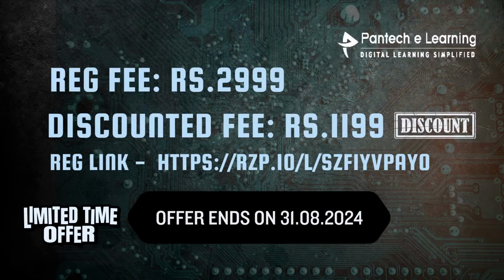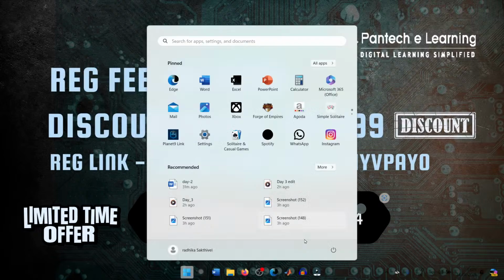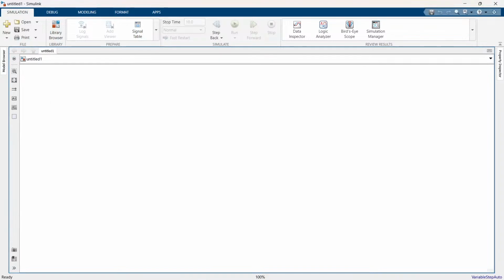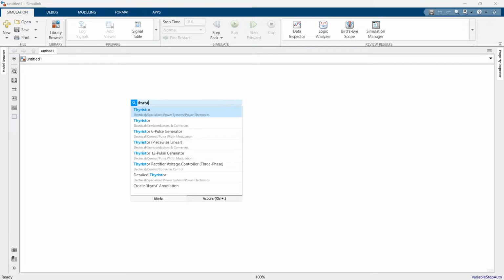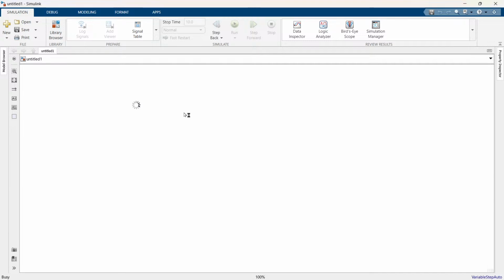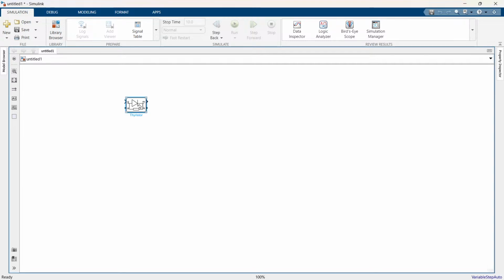Now I'm going back to the characteristics of thyristor. So now I'm going to create one model here. For that, I want the thyristor block. Just take the thyristor block. This is my thyristor. We have a gate, an anode, and cathode. I will tell you what this M is.